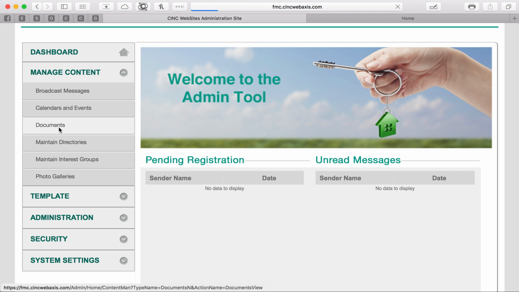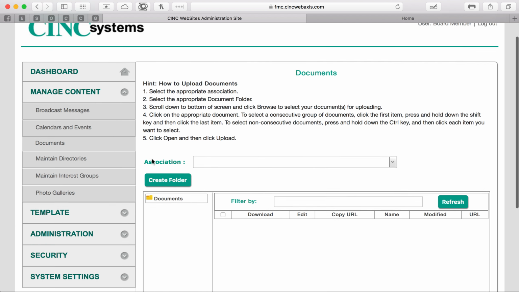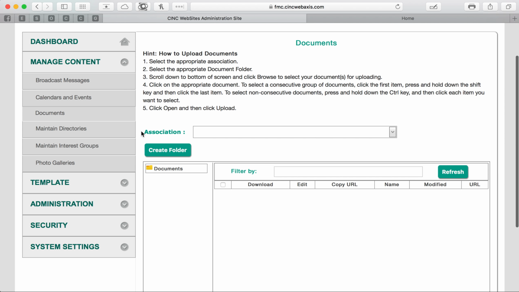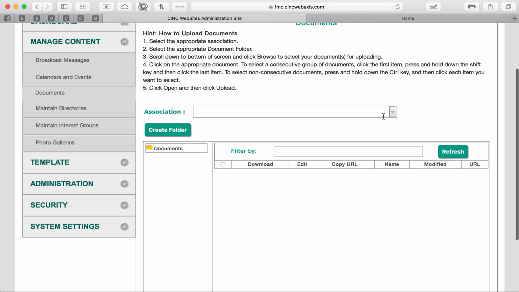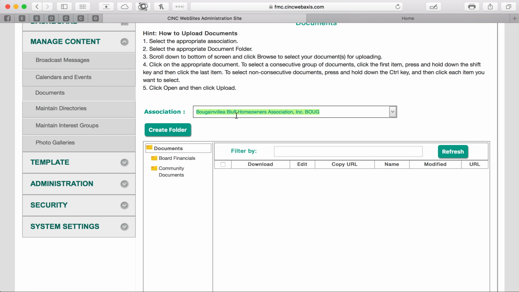Documents. The main thing this would be useful for board members is if you wanted to share various documents with your homeowners, or if you guys wanted to share various documents amongst yourselves. I'm just going to pull one of our associations here. Now again, with all these modules, the first thing you're going to do is choose your association, and again, to reiterate, you're only going to have access to your particular association.